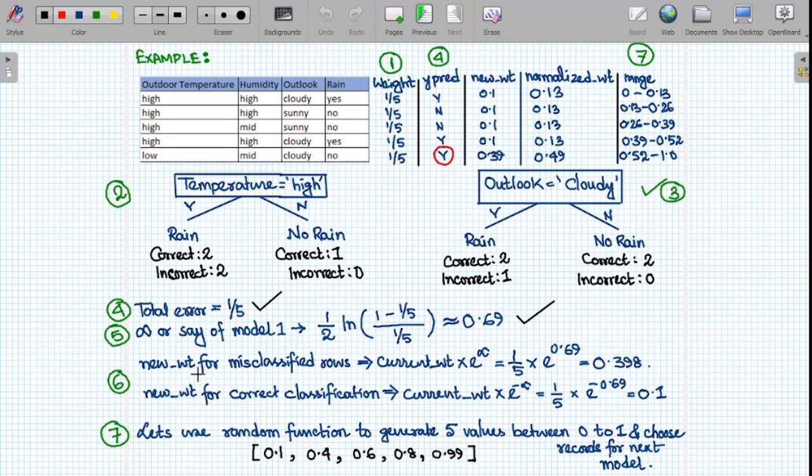In our example, the new weight for misclassified rows will be something like 0.398. New weight for correct classification will be 0.1. Once we have this, we will be updating the new weights here. All the correctly classified rows will get 0.1 as its new weight, and the misclassified row will get higher weightage, which is nothing but 0.39. If you add them up, it will not be 1. Hence, we have to normalize the weight.